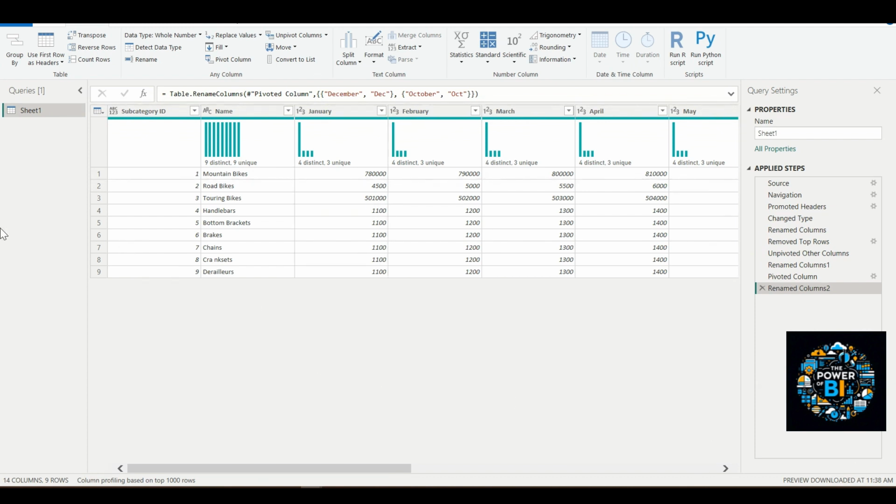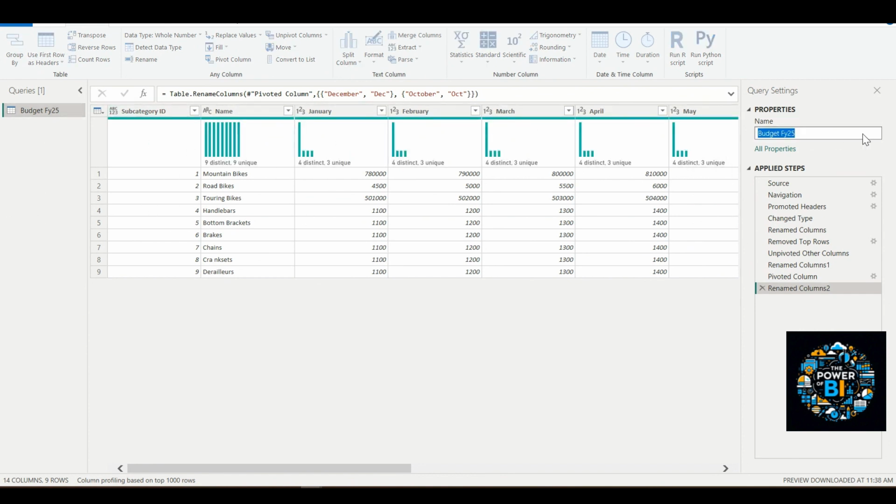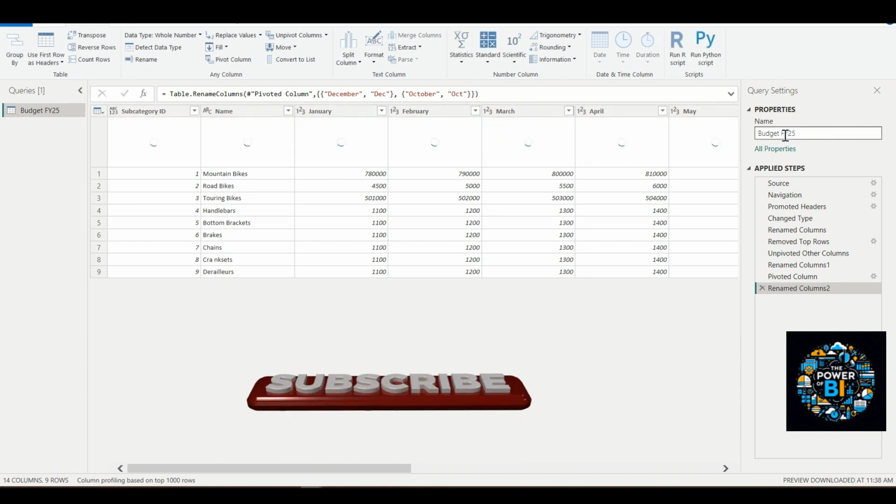So first thing is we'll rename the query. As you can see, all the queries are listed here. We'll also have a query setting here. It has been given a name, taken from the Excel sheet. We can just right click, click on rename and give this name. So we'll rename it to budget FY25, and this will be renamed. We can also rename it here just to make sure that it's aligned.